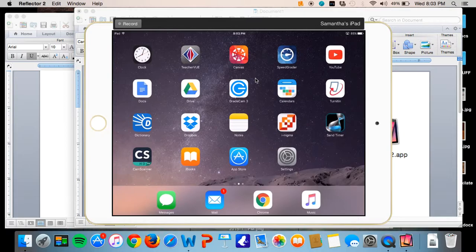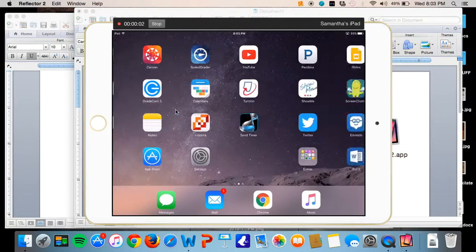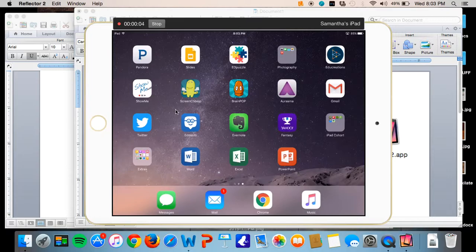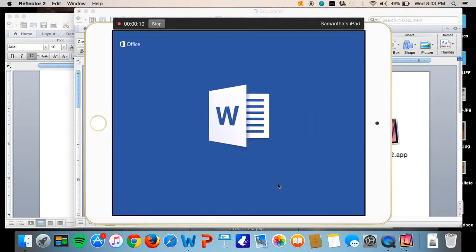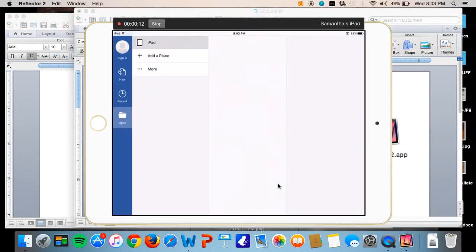And another cool feature of this program is that you can make screen recordings. This is a newer feature. If you click this button that's record, what you can actually do is make a screen recording, not like what we're doing right now where I have my whole computer screen, but just a recording of what's happening on my iPad.